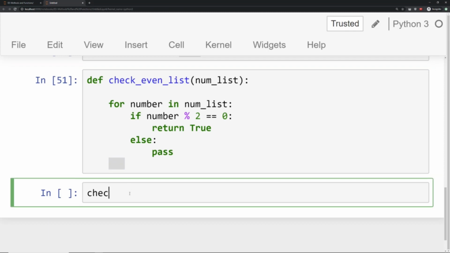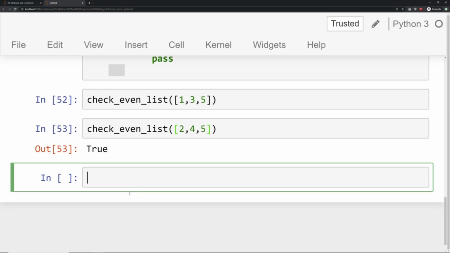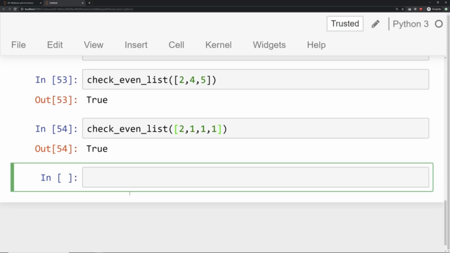So let's first check that this actually works. I'm going to say check even list, and let's pass in a list that has all odd numbers. Notice nothing is returned. Now let's say check even list that has 2 even numbers in it, and it returns back true. There is an even number there. And let's do a couple of edge cases just to make sure this is working. Let's have the first number be even. It returns true. And let's have the last number be even. And that also returns true.